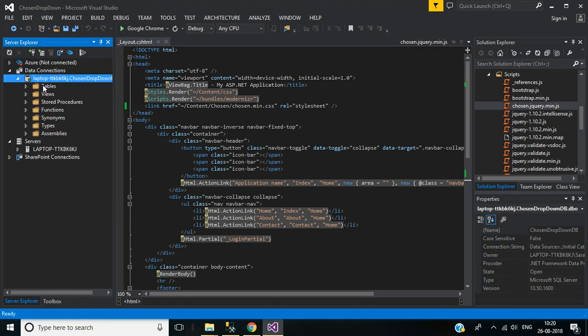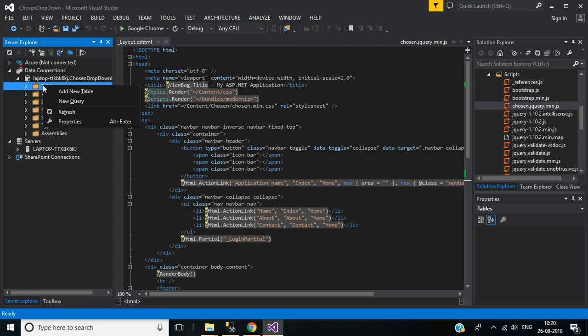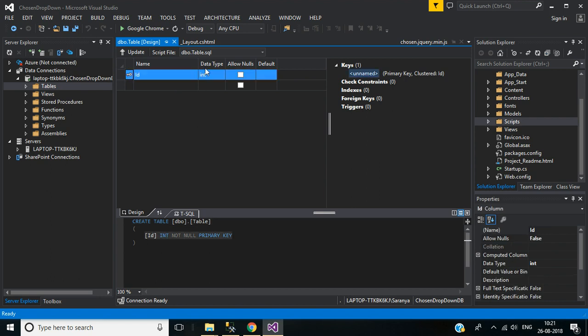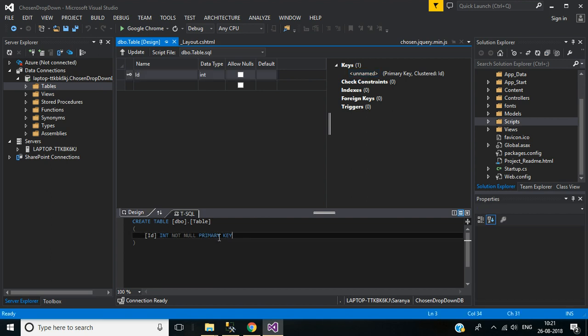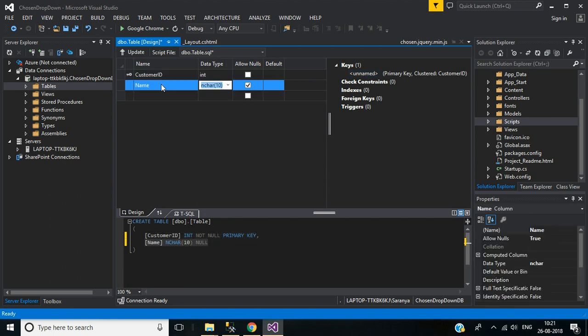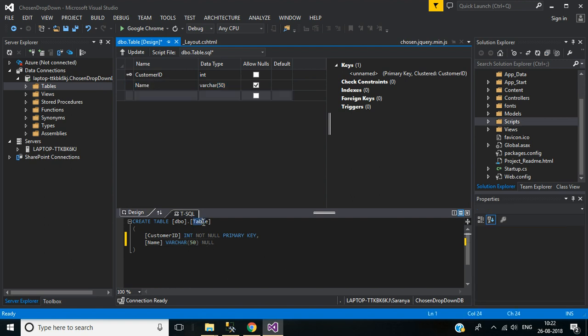Expand this. Now we have to add a table inside this tables folder. So right click on the tables folder, then click on add new table. See here, in this table by default we have an ID column. It's of the data type integer, and this is the primary key for this table. Now I want to change this ID column to CustomerID. Then the second column name is of the type varchar 50. Now rename this table as Customer.